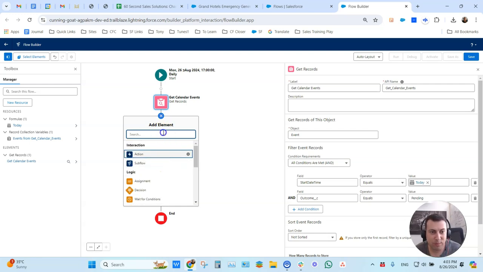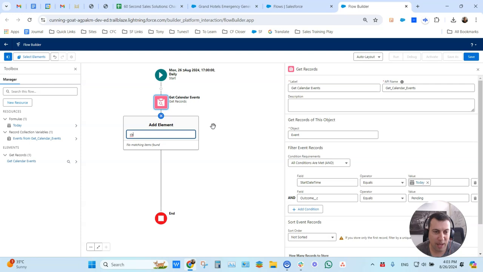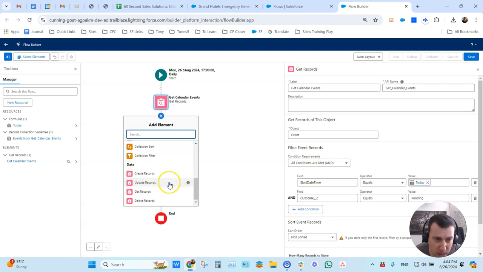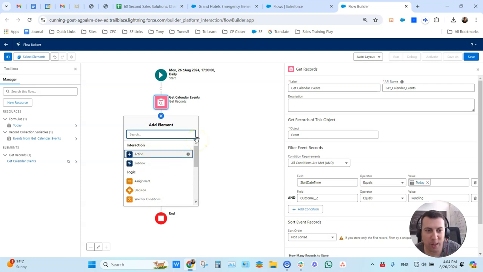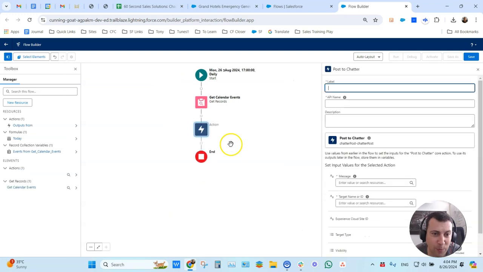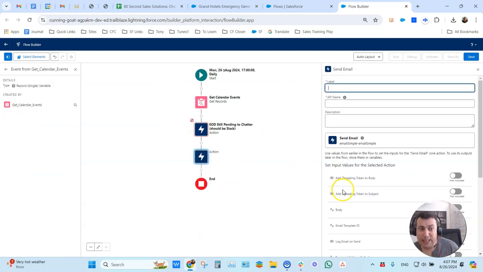Send a message. Well, Slack, which I haven't installed yet, but let's just send it as an email for now. I really should just pause this video and connect Slack. Will I do it? Let's send it to Chatter. Post to Chatter. Chatter's the same as Slack. And we're going to send an email. We could send a Slack message. We could send anything.